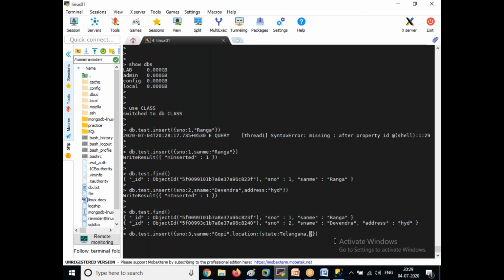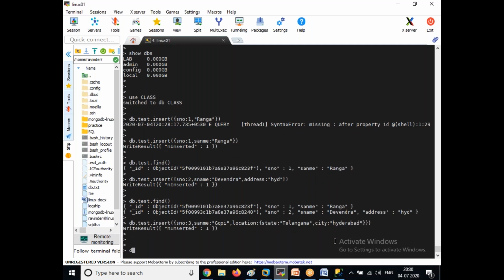Okay. It must be defined in quotes. In JSON format, it goes in the quotes only. Then city. What I wanted to show is that MongoDB accepts all sorts of data. That's what I wanted to show here. So I'm inserting another record, which is again going with a different structure.